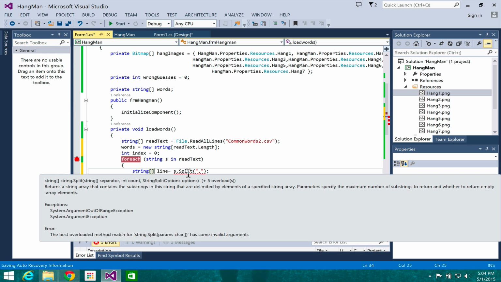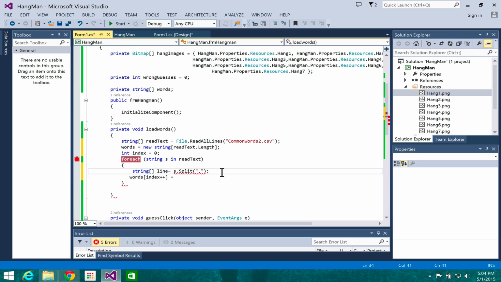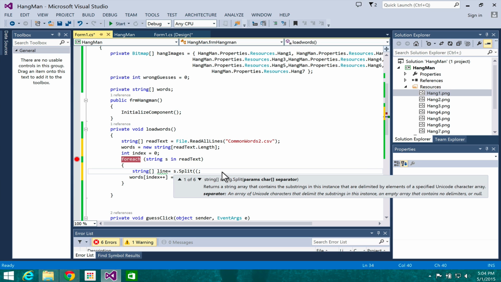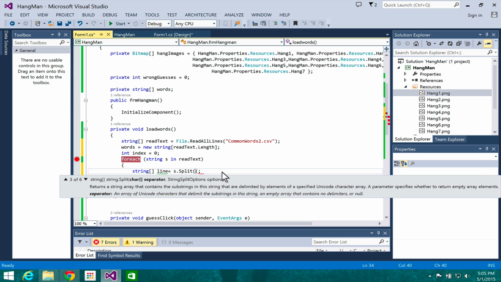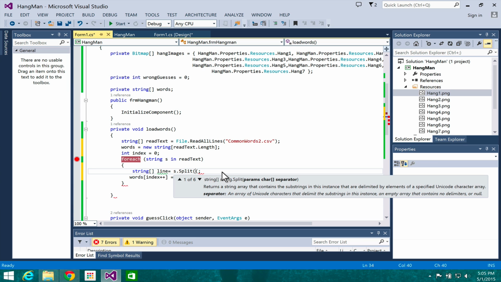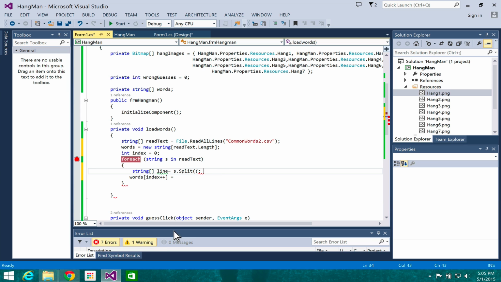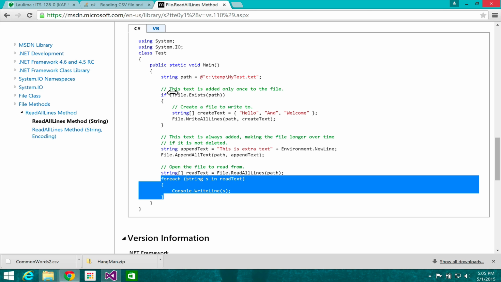Let's see, is it not liking that split? Make sure I got my split right. So I have to figure out how to give it the right split. First, I have to figure out how to spell correctly. Let's see, separator, string separator. I'm not quite getting it right.